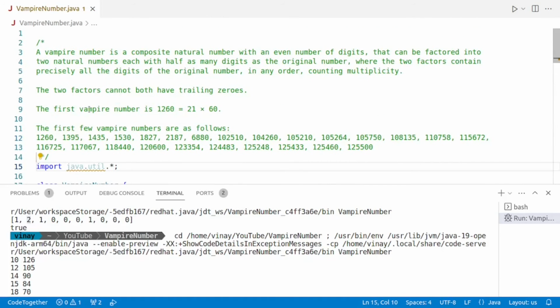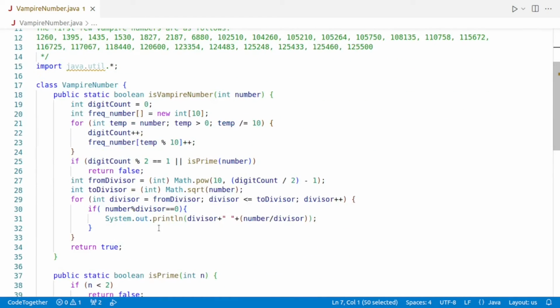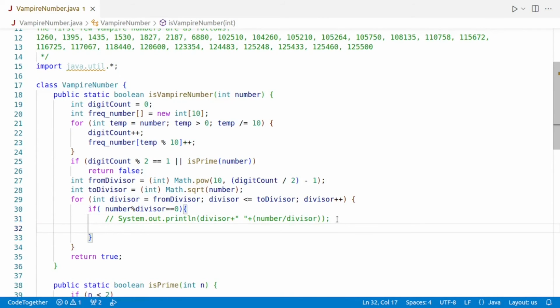Also recall that the two factors cannot both have trailing zeros. That means if both the factors are ending with a 0, we'll skip that combination. So let's proceed. Again, we need not print it, so I'll simply comment it for the time being. I'll remove it later. And then let's check for the trailing zeros.